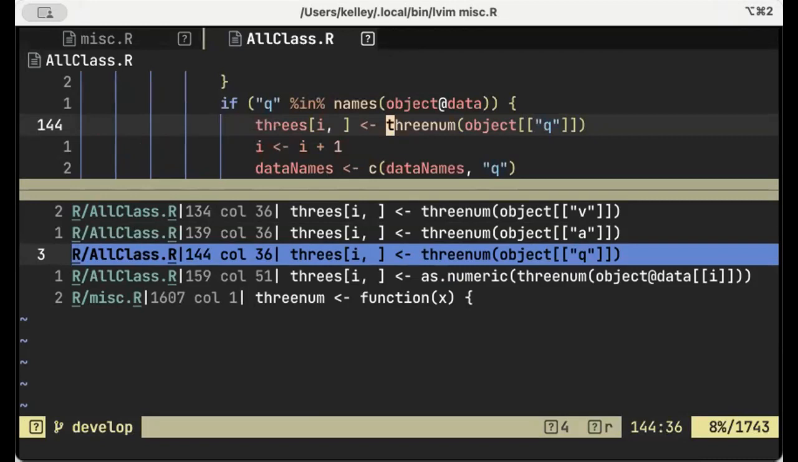So this is a combination of really several different tools that are working within NeoVim, and in this case, LunarVim. It makes it really easy to jump around in code.